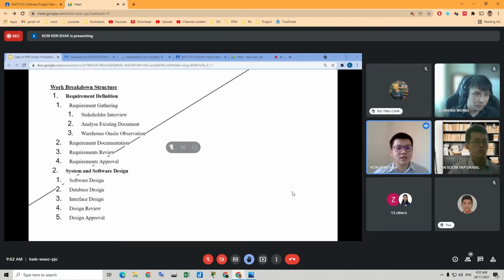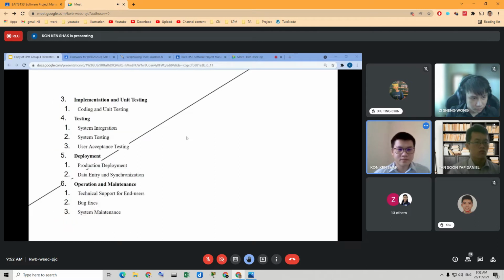The second phase is the system and software design. There are 5 subtasks: software design, database design, interface design, design review, and design approval. The third phase is implementation and unit testing. It only has one subtask, which is coding and unit testing. The fourth phase, testing, has 3 subtasks: system integration, system testing, and user acceptance testing.